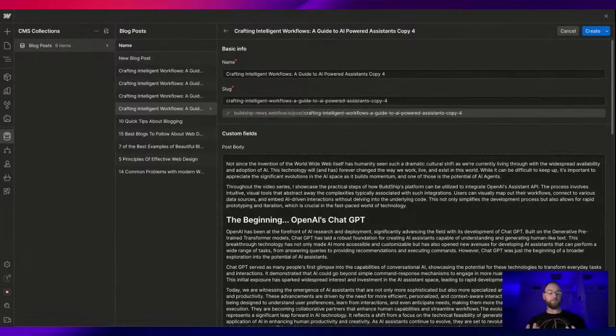Now, in the world of Webflow, there's a couple of different states that can happen with a blog post before it goes live. One of those states is it can sit as a draft, or it can go to staging.